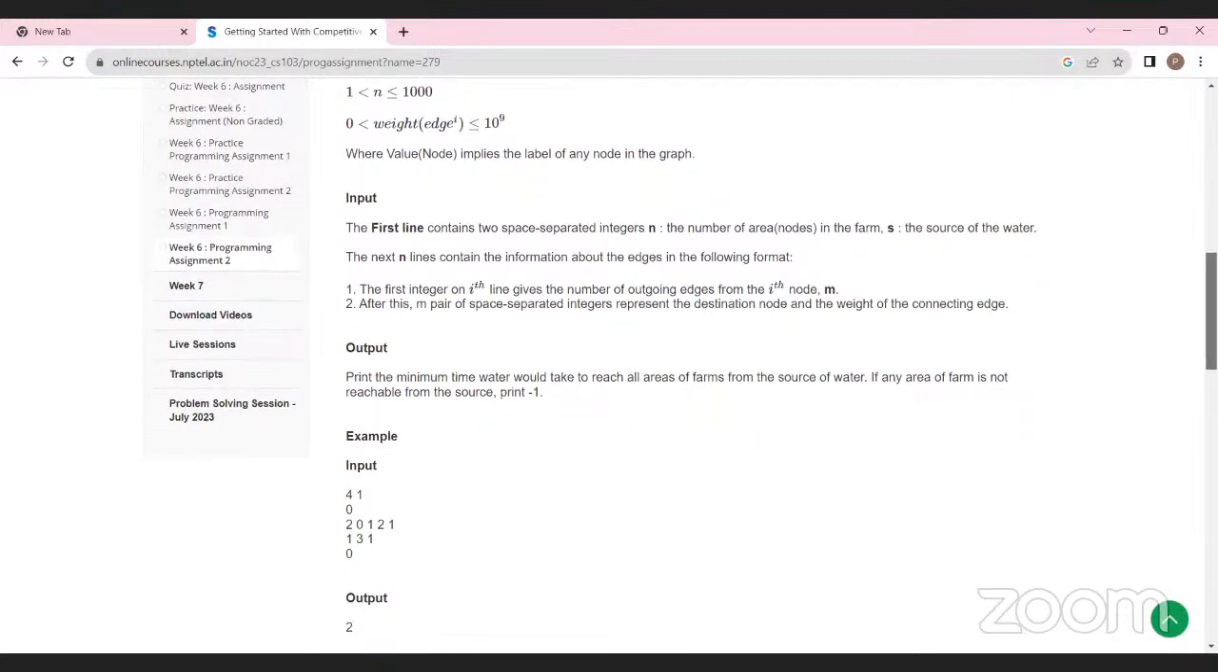Any questions on this, meaning the week 6 problem? Any confusions?